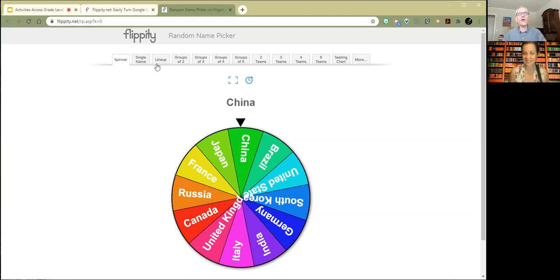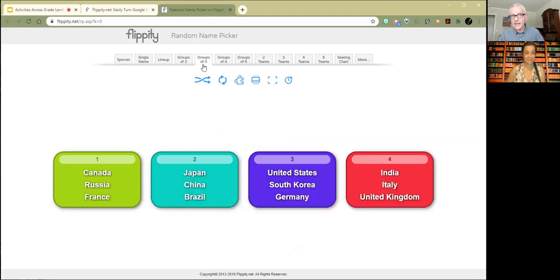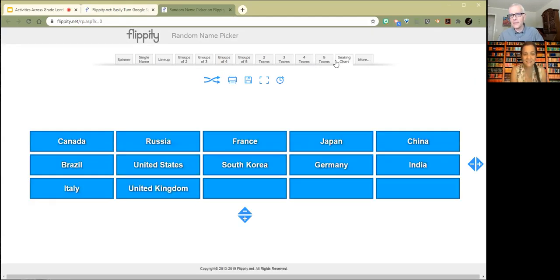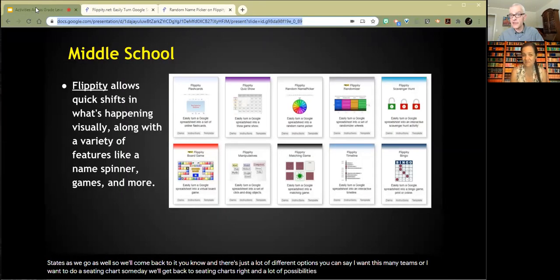So there are a lot of tools within this. Even in the specific name picker tool, you look up here and you see all these options. I want groups of 3. Done. And you're like, oh, no. We can't have Japan and China together, so we're going to swap Japan and the United States as we go. All right, so we'll come back to it, and there are just a lot of different options. You can say, I want this many teams, or I want to do a seating chart. Someday we'll get back to seating charts, right? And a lot of possibilities with Flippity. So good tool.